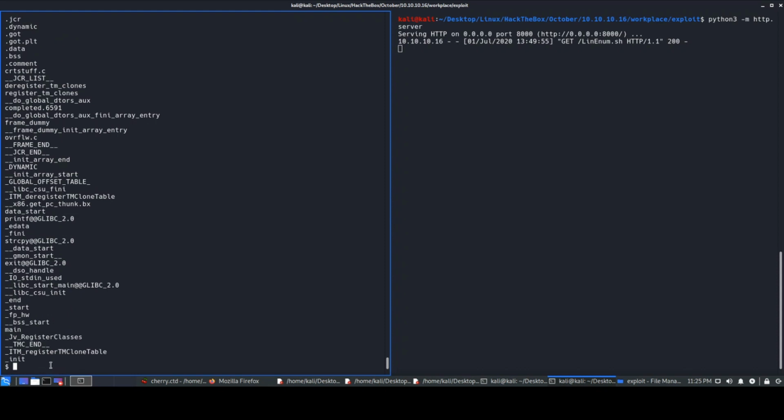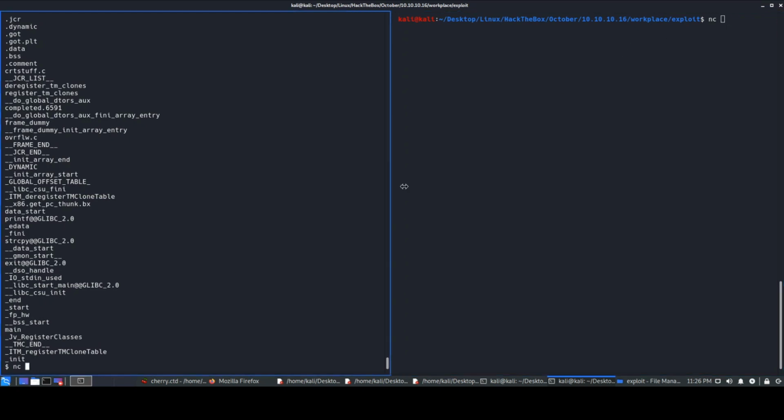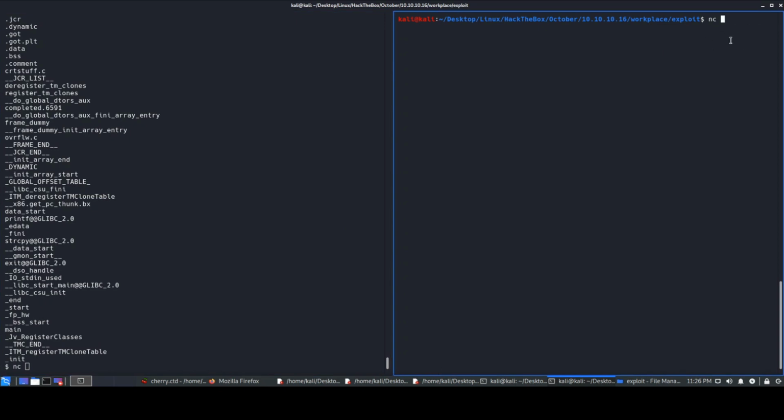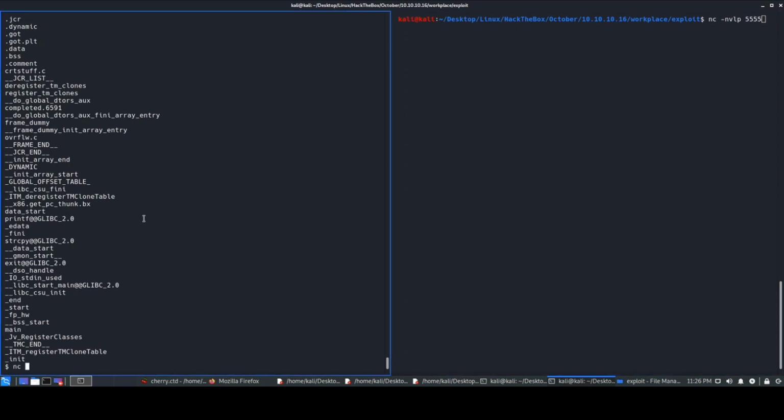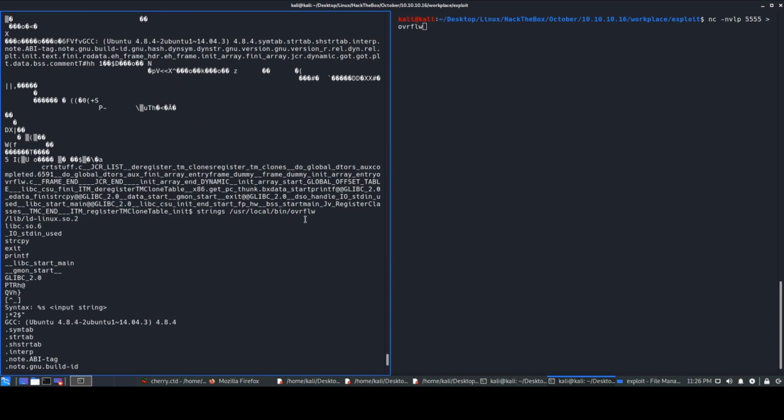We can try and send it to our attack machine, and for that we can probably use netcat over here. We'll close this because we need to use nc now to send the file. First we'll set up the listener, that is nc with nvlp on port 5555. Don't use 444 because something is already running on 444, and we'll give the output switch to save the file. I think it's overflow, so let's just save it as overflow itself to avoid any confusion.